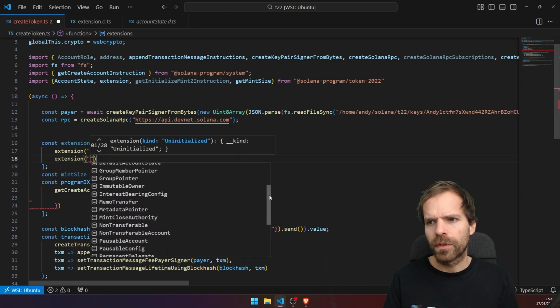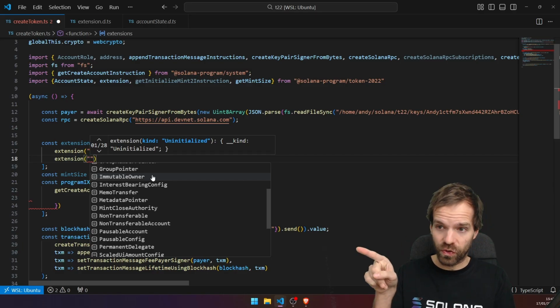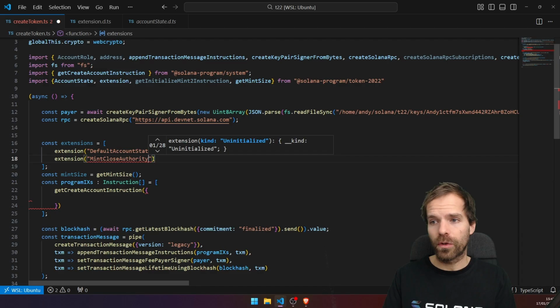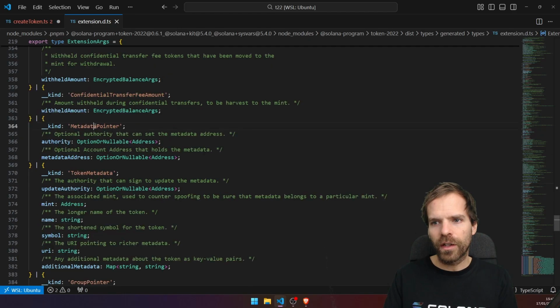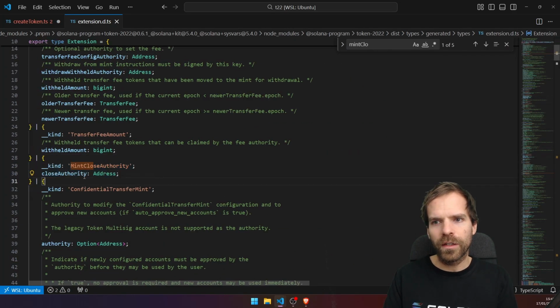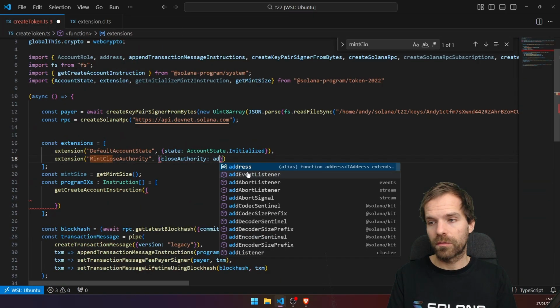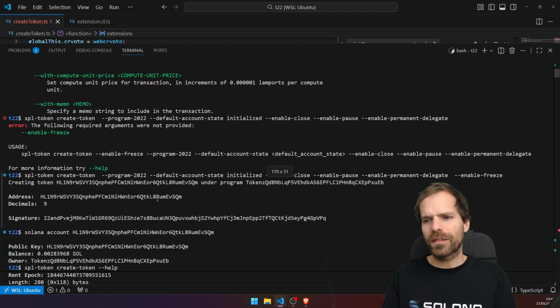What else did we want? We do want immutable owner, but that is a thing for token accounts, not for the token mint. For the token mint, we can have a mint close authority though. What does the mint close authority want? I can't see that here, so I need to again go to the extension, find the mint close authority and figure out that it has a close authority, which is an address. Okay, so close authority, which is an address. I'm just going to take my payer here. There you go. Does it work? Here's a comma. There we go. Perfect.